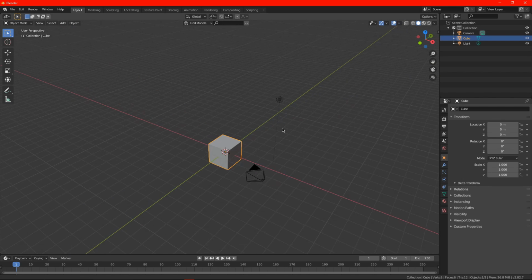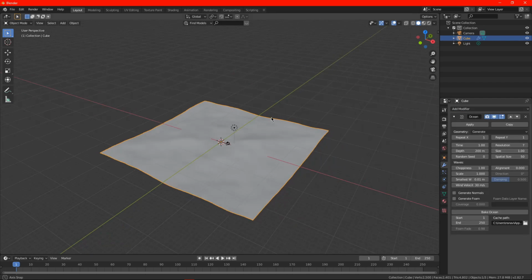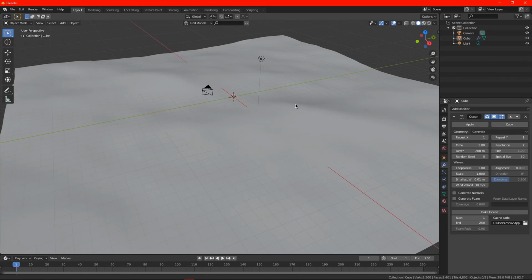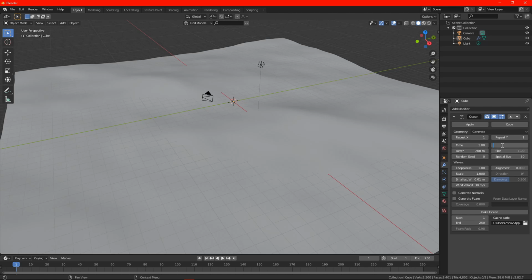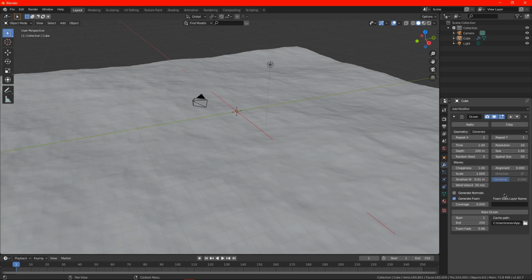We have a default cube here. We are gonna apply an ocean modifier to it first. There we go, we have an ocean here. And now I'll set the resolution to somewhat 20. Then we will check generate foam and type in the name foam.